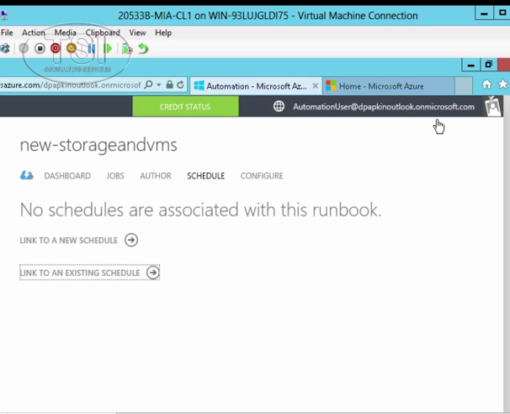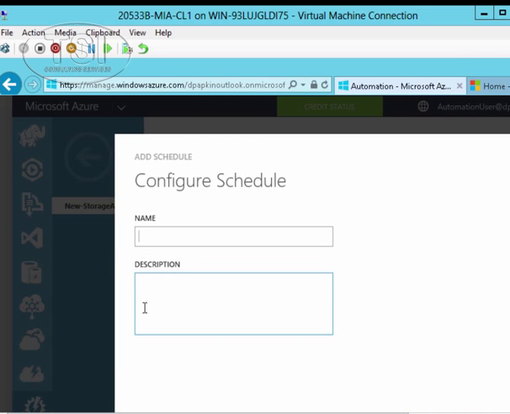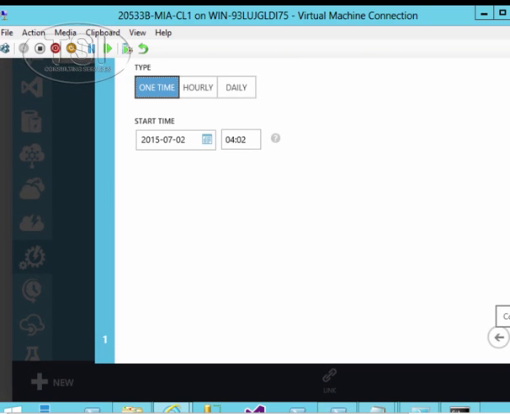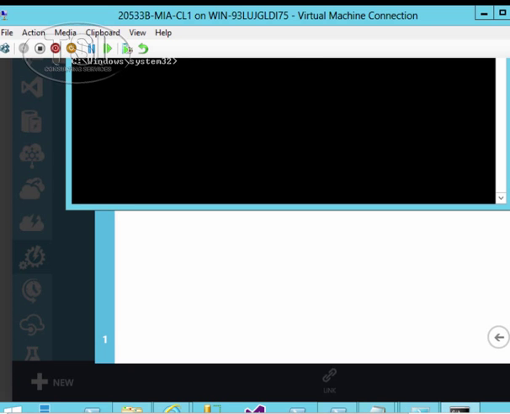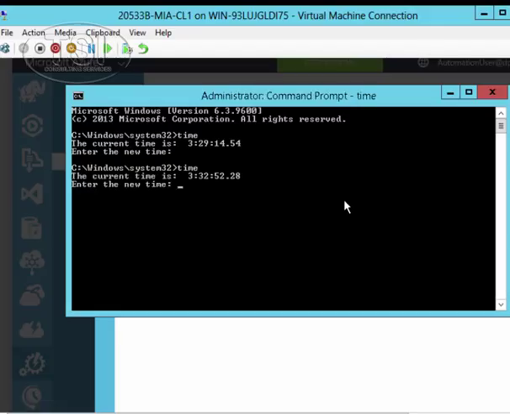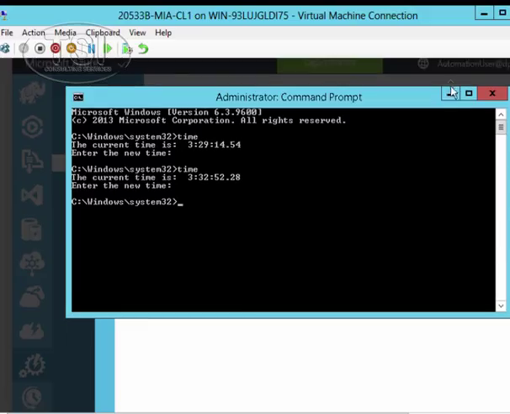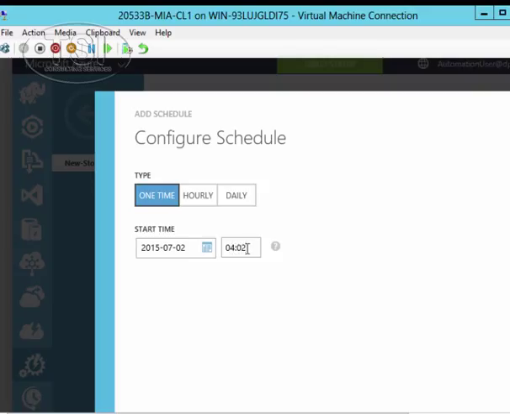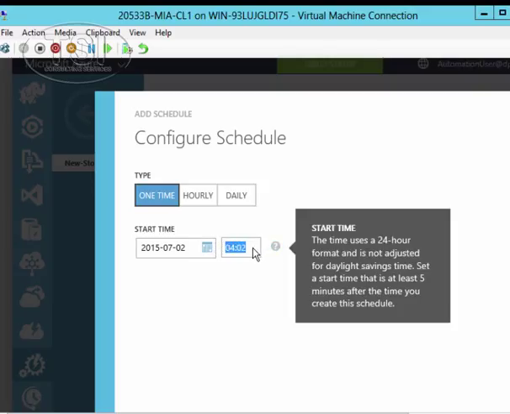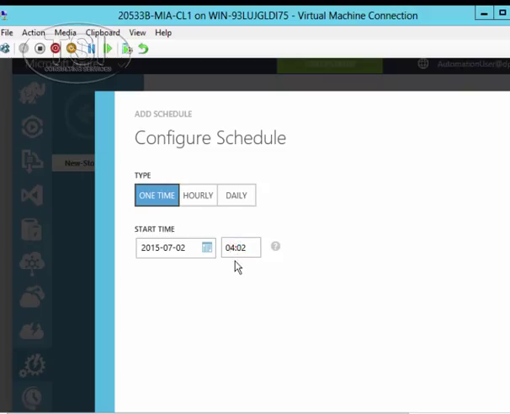I'm going to link to a new schedule. The name of the one here, I'm going to call it test. Right now. Right arrow. I'm going to click one time, start time, and the time on this. Let's just check that time again. 3:32 a.m. plus 5 is 3:37 a.m.